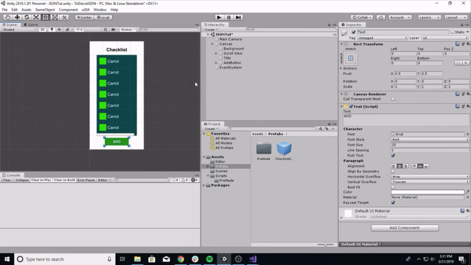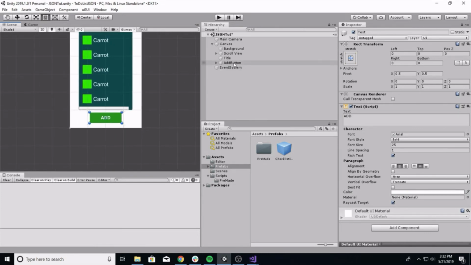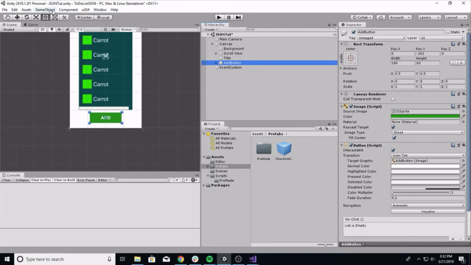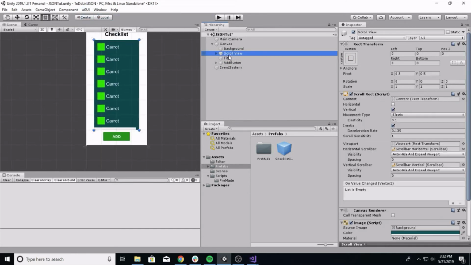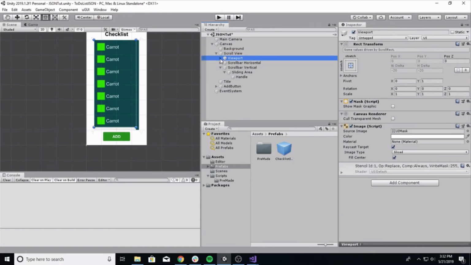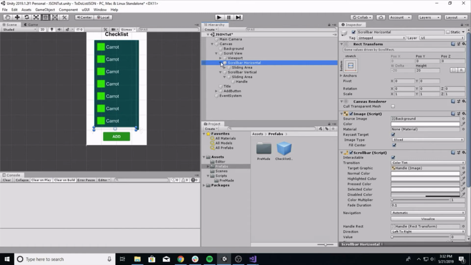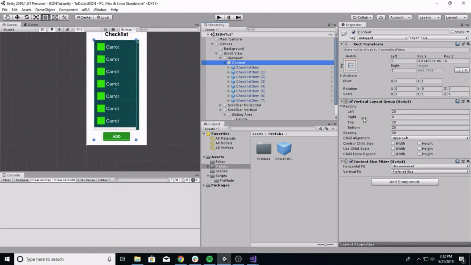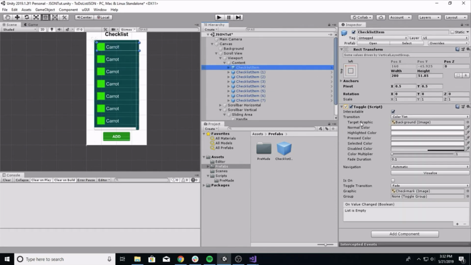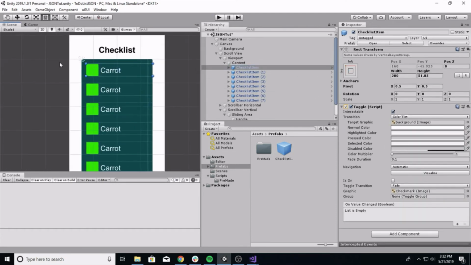I should make sure that the anchors are set up correctly, which they aren't. Let me go back real quick. The title also does not have the anchors set up correctly. Scroll view should be fine. Everything in the scroll view should already have the anchor set up correctly. Even the children of content, because content has a layout group, and objects inside a layout group are automatically anchored.